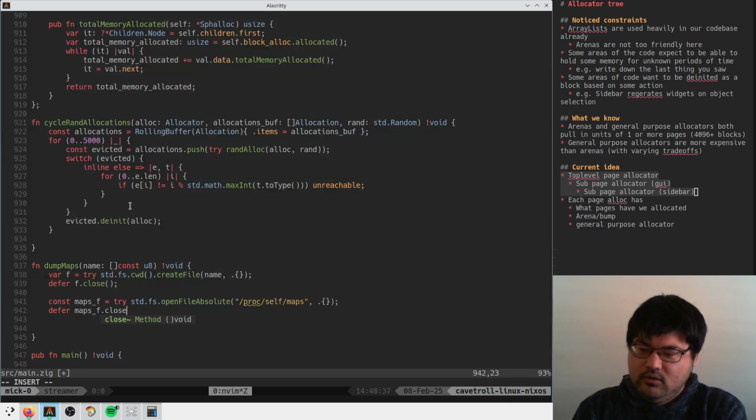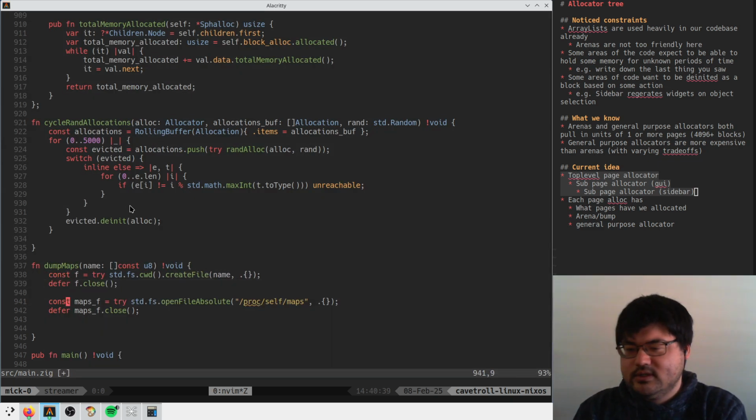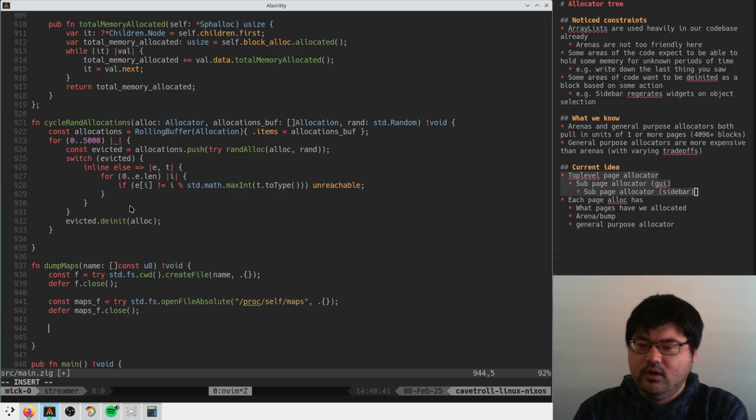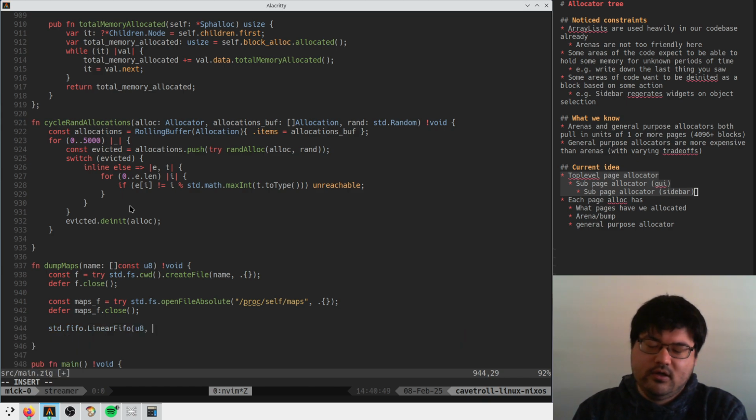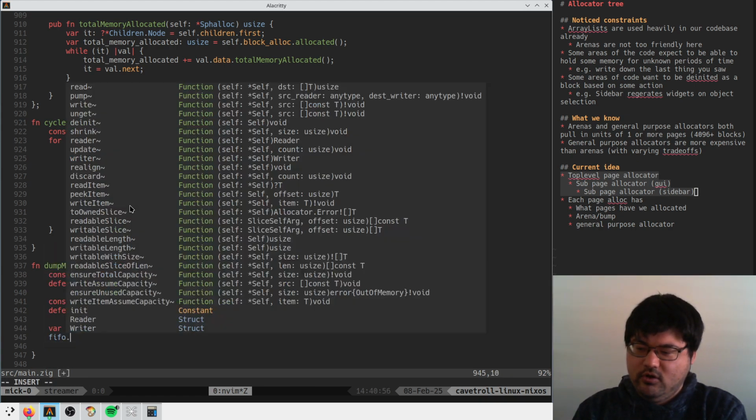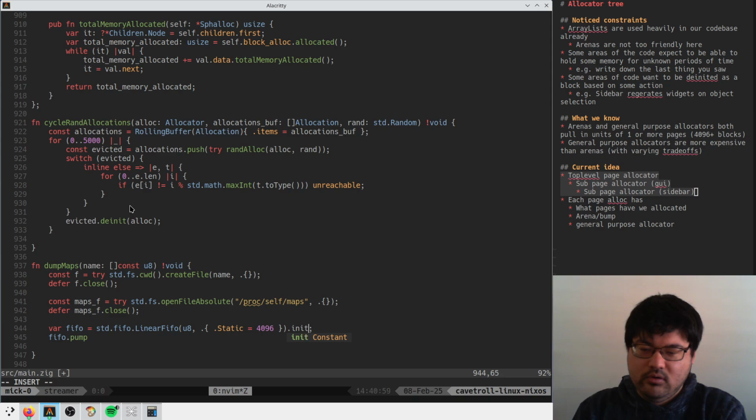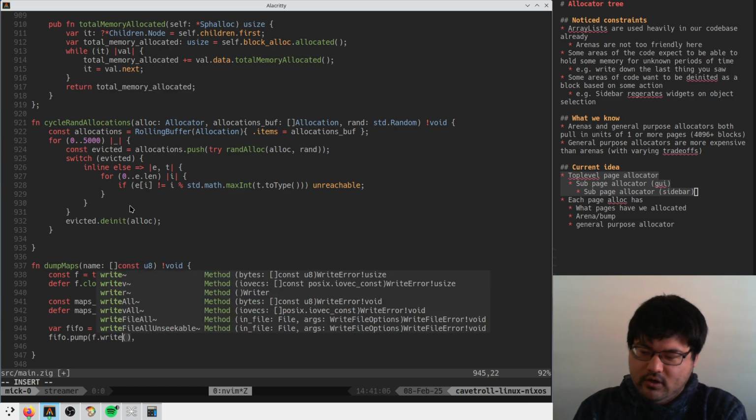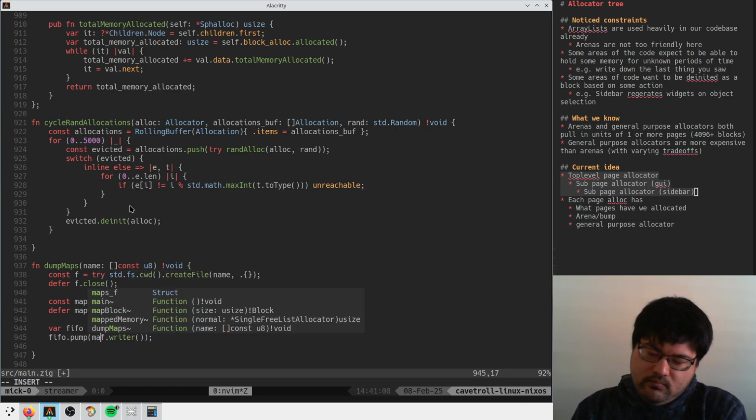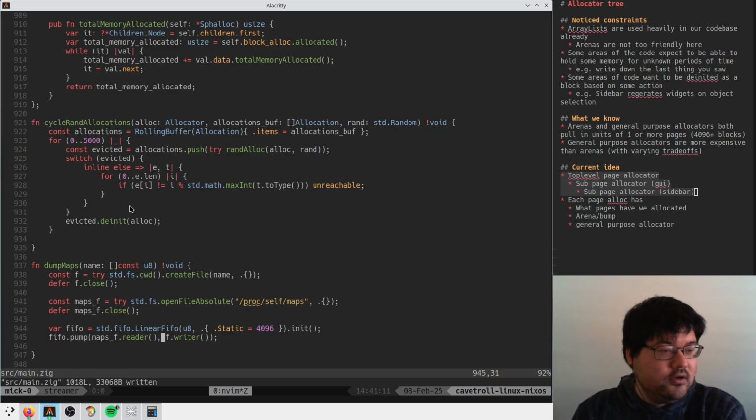Okay. I think this should be const actually on both of these. Then you're supposed to do one of these, I think. Make a little FIFO so that you can do FIFO pump from the reader into the writer. Something like this.